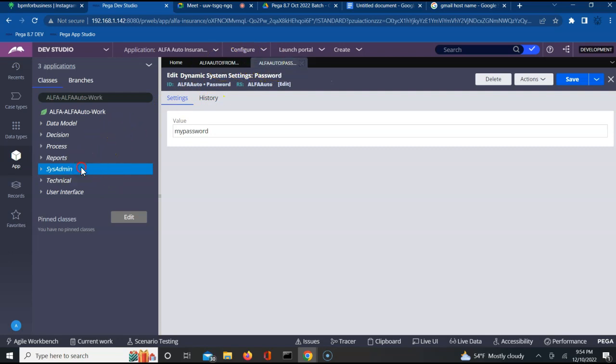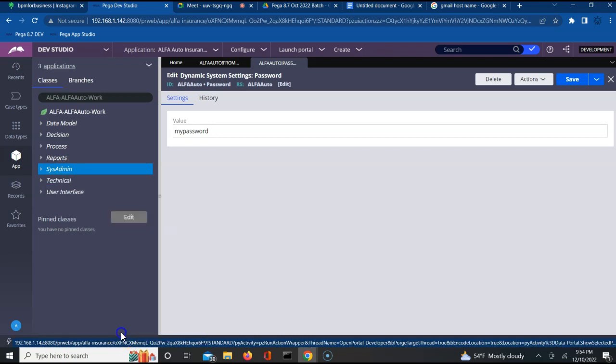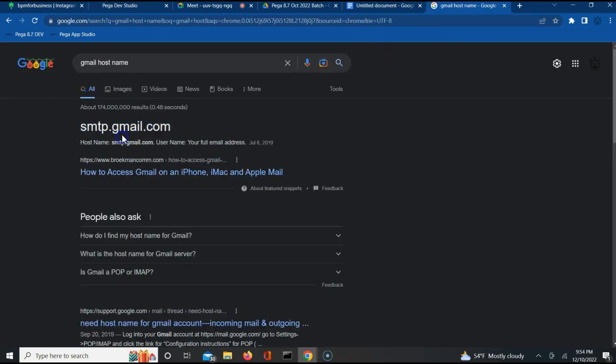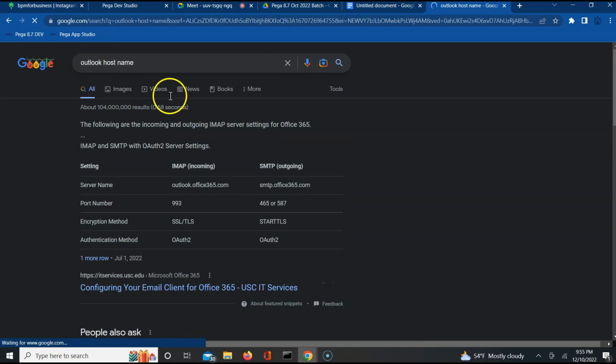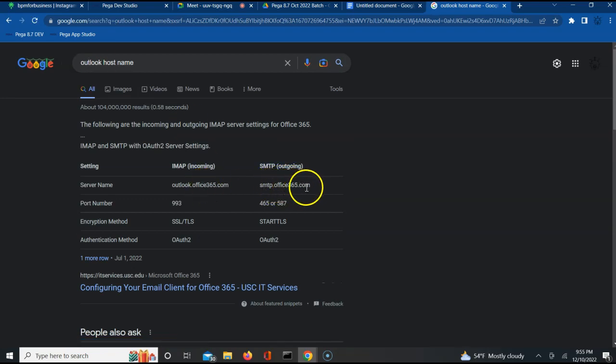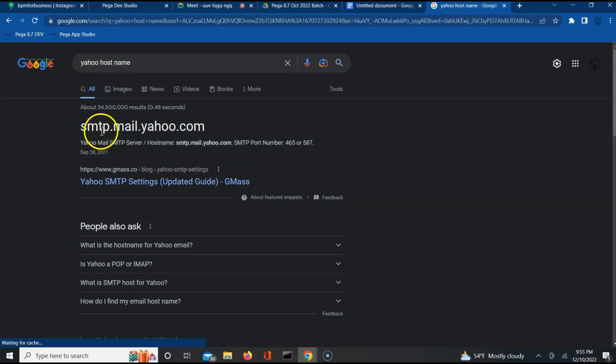Also, what I need is the host. What is the host for Gmail to send an email? We just saw that, right? smtp.gmail.com. Yes or no? Yes, yes. Same way, Outlook will have its own hostname. See, SMTP Office 365 is its host. Same way, Yahoo will have its own hostname. See, smtp.mail.yahoo.com. Does it make sense, guys?